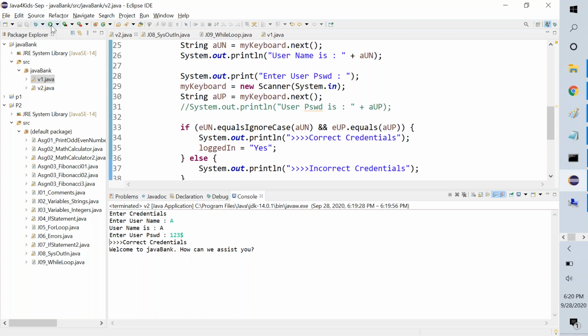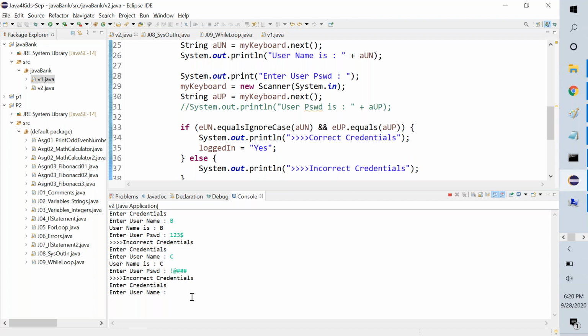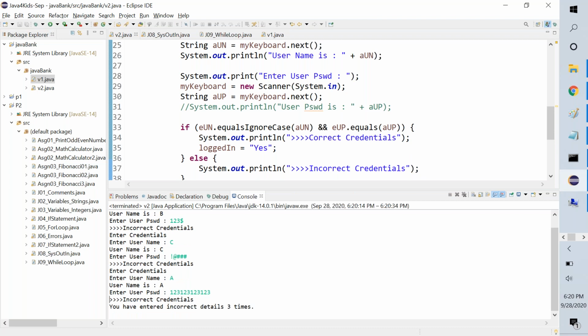That is right. Next, I will say B, 123 dollar. Oh, no, sorry. Something happened. Okay. B, 123 dollar. Incorrect credentials. C, 123. Again, last try. A, blah, blah, blah. Incorrect credentials. You've entered incorrect details 3 times and you're logged out. Perfect. So that works also.